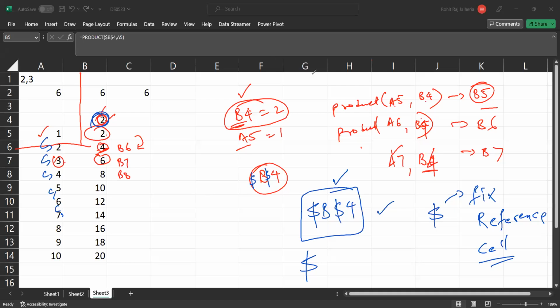All right, so yes, I've already informed you yesterday itself. You can use Google Sheets as well, and this will work exactly how it works in Excel.